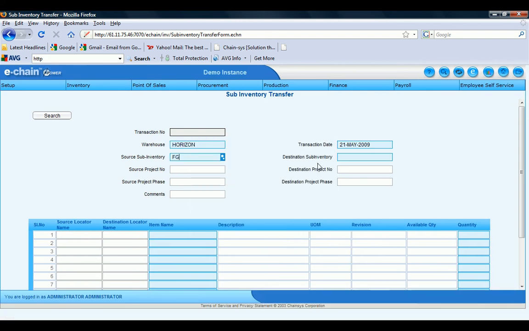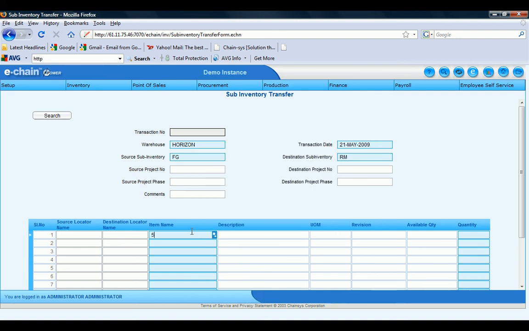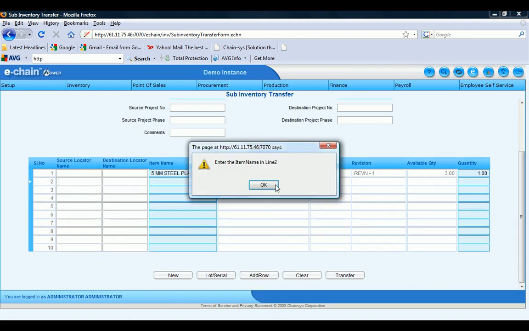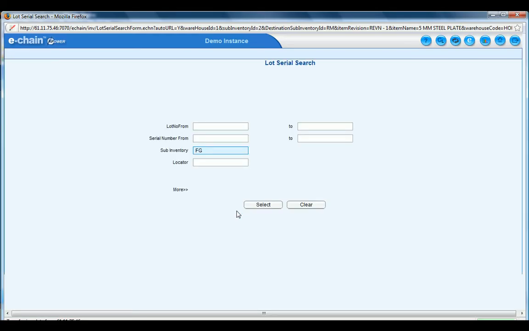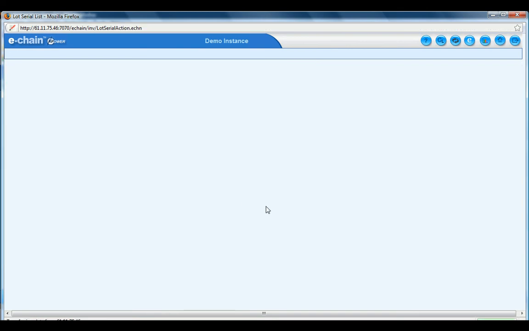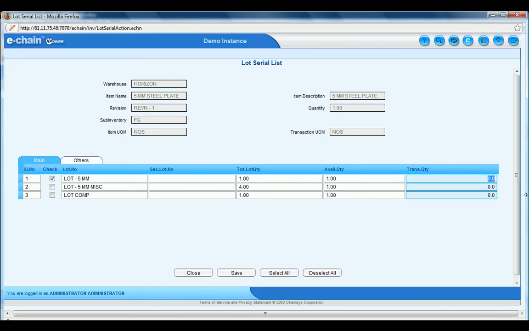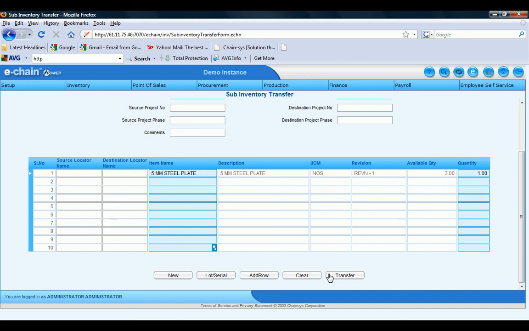Okay, so what about a sub-inventory transfer? Let me show you how to do that. I'm just going to populate this inventory information here, warehouse, source, and destination sub-inventories. Type of good, the number, bring up that lot and serial information again, select it. So we'll check that radio box, enter in the amount, go over to others, select the serial number that we actually want to process on this sub-inventory transfer. Then we'll click the transfer button.